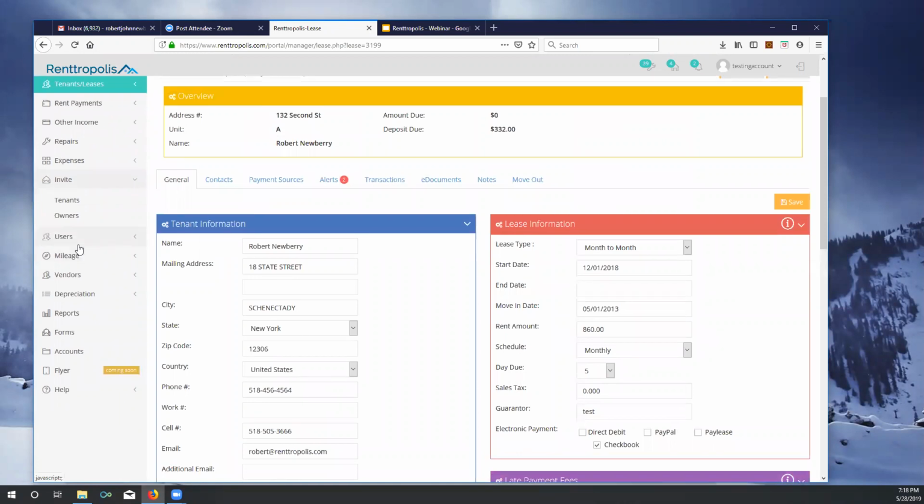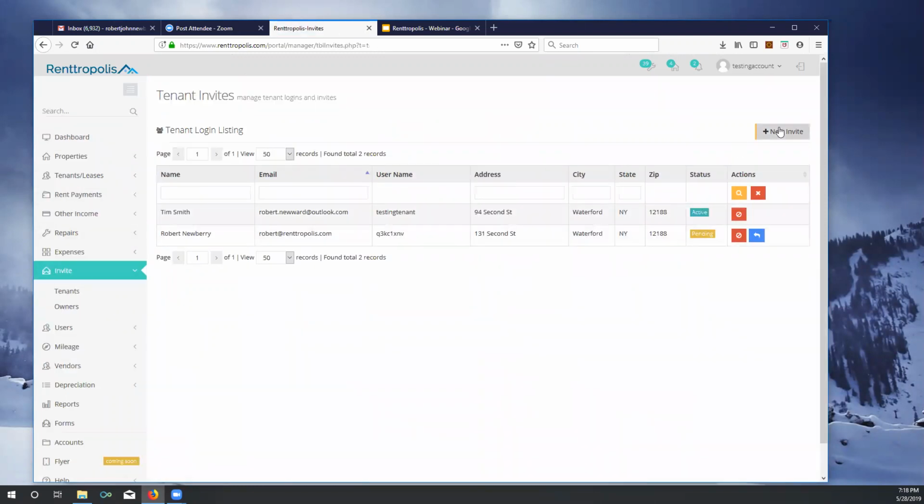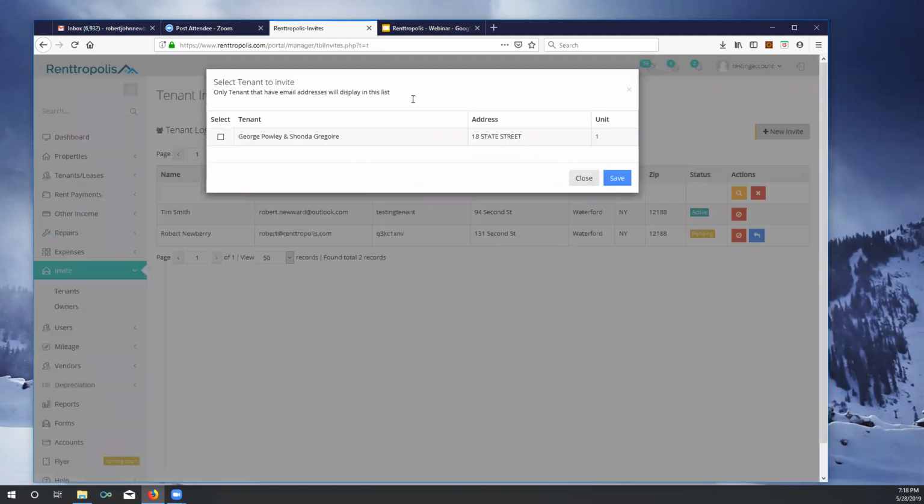If your tenants don't currently have a login, you'll need to invite your tenants into the system, and you do that under your invites. You can just click Tenants, and then click on New Invite, and this will show all of your tenants that currently do not have a login. You just click Select, Save. We'll send them an email with a username and password and allow them to log into the system.